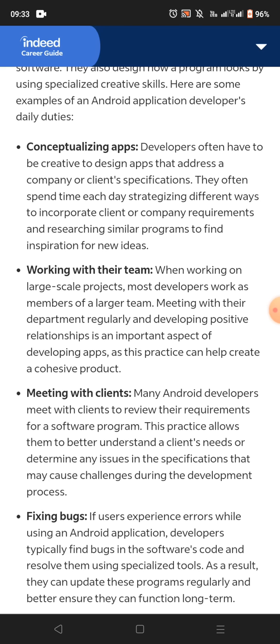This practice allows them to better understand a client's needs or determine any issues in the specifications that may cause challenges during the development process.